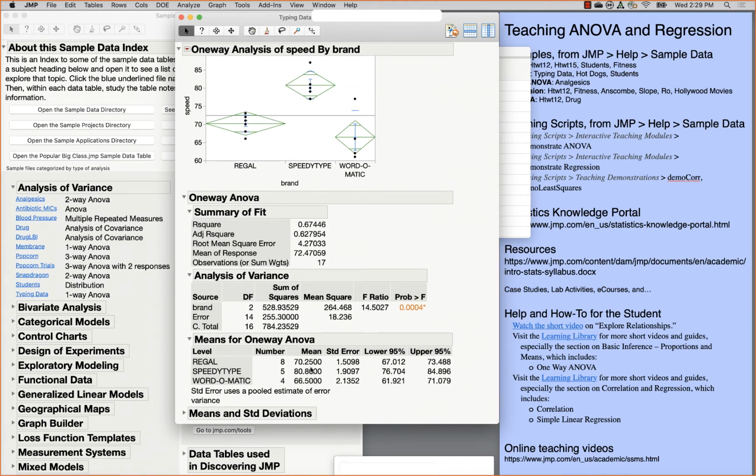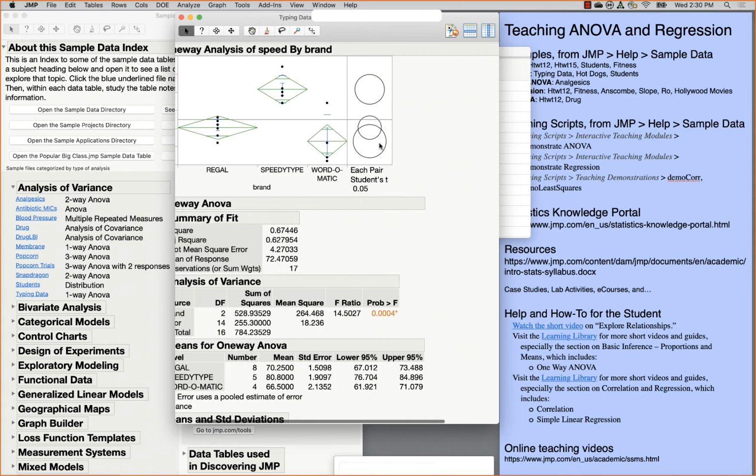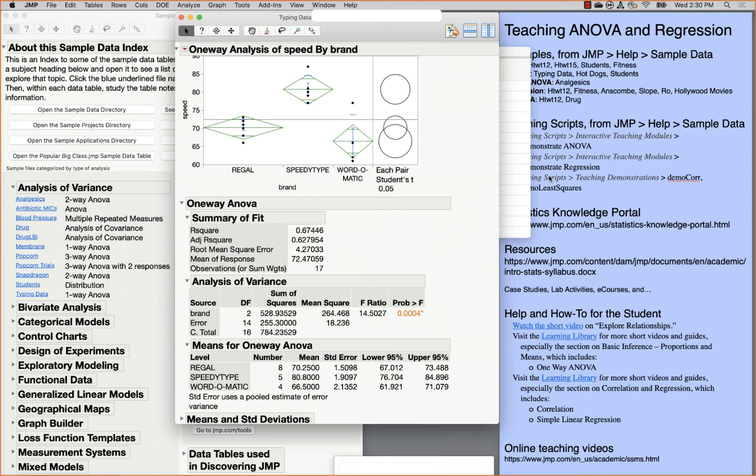Okay, so here we've got the means. We know that there is something different. At least one of these typewriter brands results in a different speed than the others, but we don't yet know where the difference lies. So now we need to start thinking about doing the comparisons within the groups. So that's going to be comparing means. And if we're still at the stage where we haven't taught our students about doing multiple comparison adjustments, we could start here by doing just the student's t-test. So this is individual t-tests on the 3 pairwise comparisons. So our 3 comparisons are Regal to Speedy Type, Regal to Word-O-Matic, and Speedy Type to Word-O-Matic.